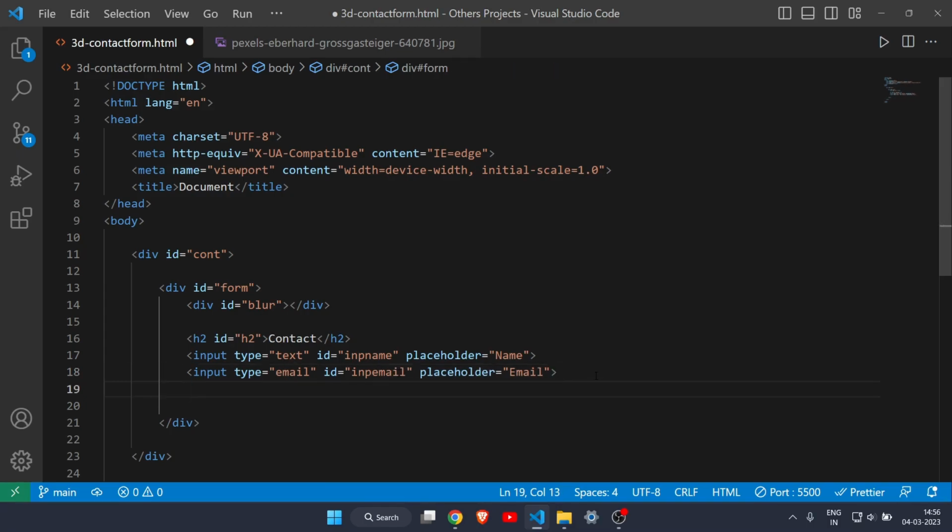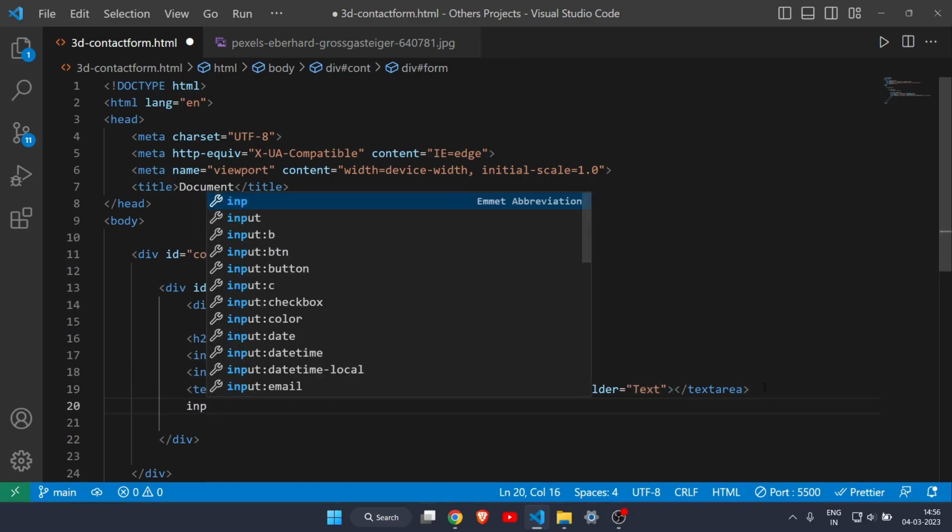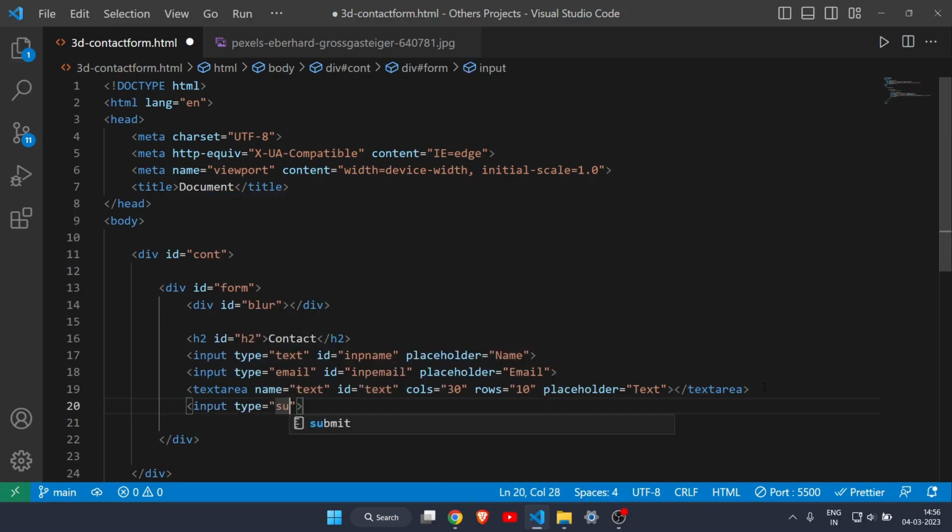Then I will create a text area. Let's say name text, but there is no need to write the name. In the ID I will write text, and for the placeholder I will write text. Then lastly we need our button, the submit button, and the type of this will be submit, and I will give it an ID of btn, because it is a button.